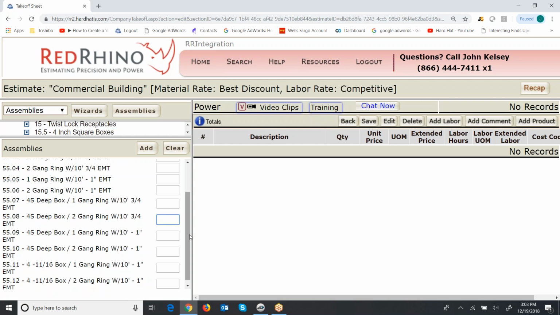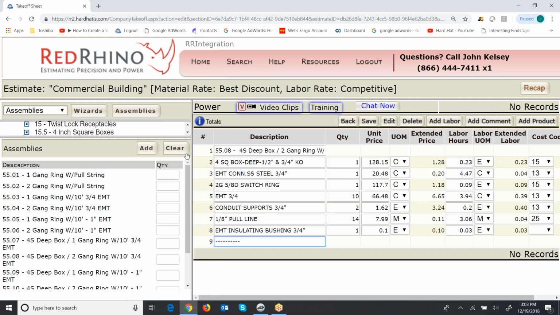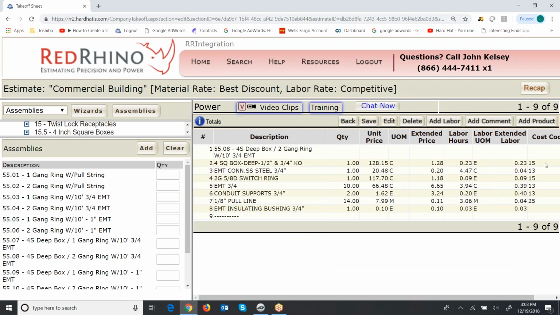Now I'm just going to imagine that those are the ones I needed, and I'm just going to put in one of these so you can see what Red Rhino displays for one. I'll come back in later and add a few more. But when I put a quantity here and just click add, it populates over on the right here and I save it. Now when I do, notice that again this assembly included a deep box, a connector to connect the conduit to the box, a switch ring, two-gang, 10 foot of 3/4, 2 supports, an 1/8" pull string, and an insulated bushing. So again, using the Red Rhino assemblies makes it really fast to estimate.